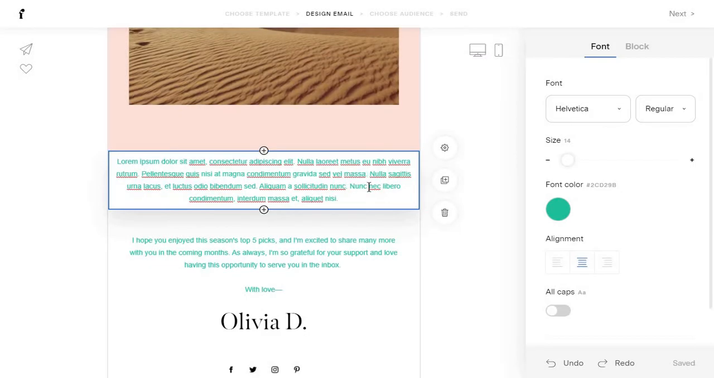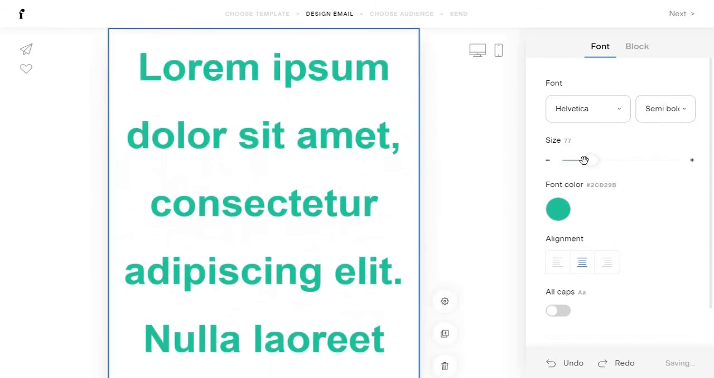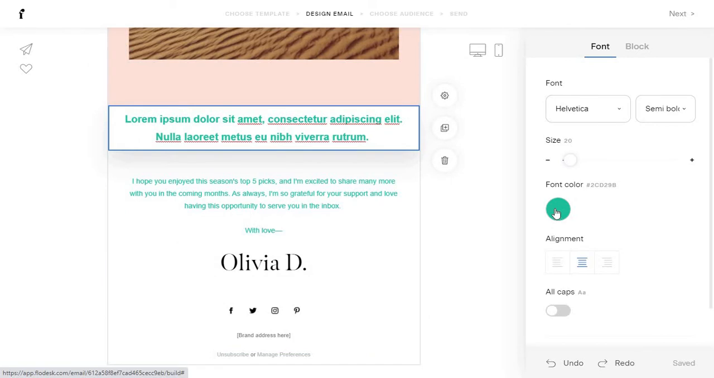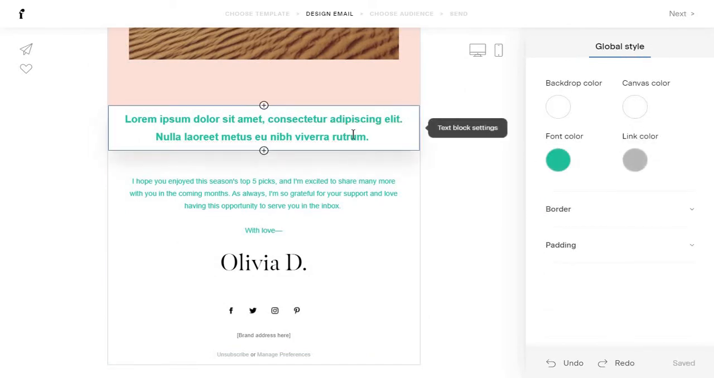I'm just going to leave this mock text, and basically you want to change how the font looks like, the size maybe, change the color. Again, this font here is the one I selected from Global Styles. That's why it's so bright.